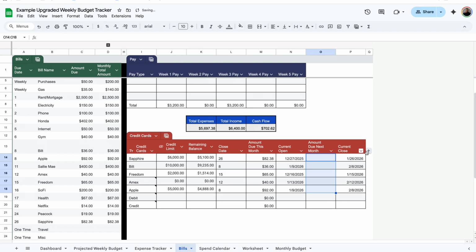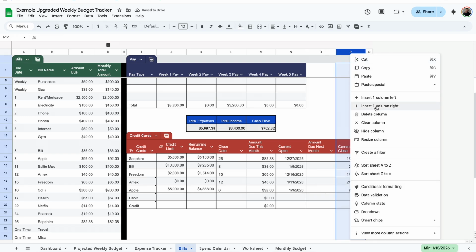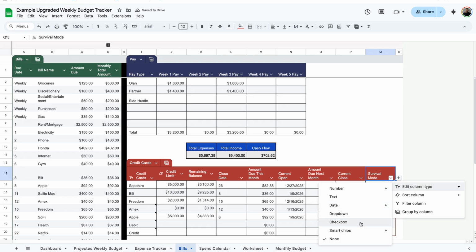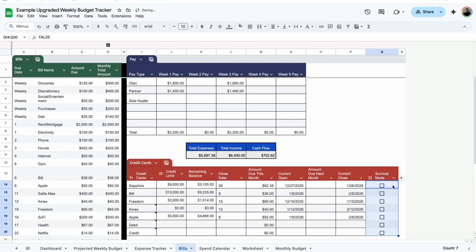So I'll delete these formulas. I'm going to click on column P and insert one column to the right. And I'll rename column Q as survival mode. And then all we need to do is click the little caret, go to edit column type, and checkbox. And now we have checkboxes right here.